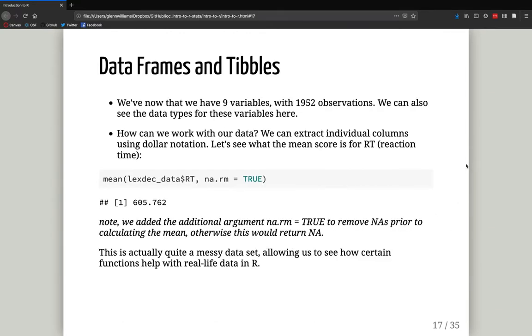So then data frames and tibbles are basically just made up of several different variables. They're essentially the same thing, so you don't need to know too much about the difference between them. But we can access individual columns here by using dollar notation. So let's say I want to figure out what's the grand mean for reaction time. Well, I take my data and I access the column RT, reaction time, using the dollar notation here. And now I've got that reaction time data, I apply the function mean to it.